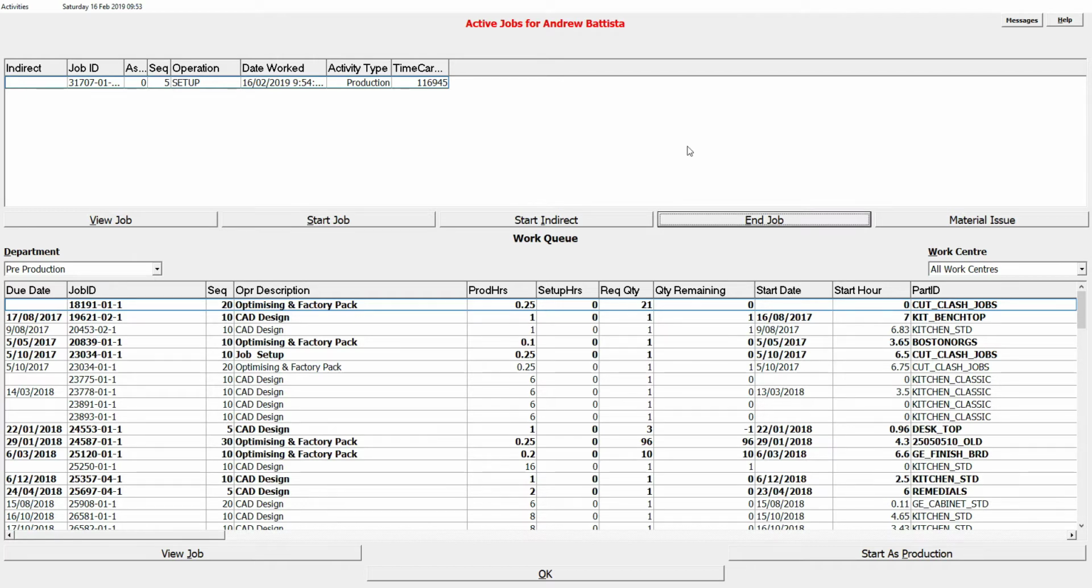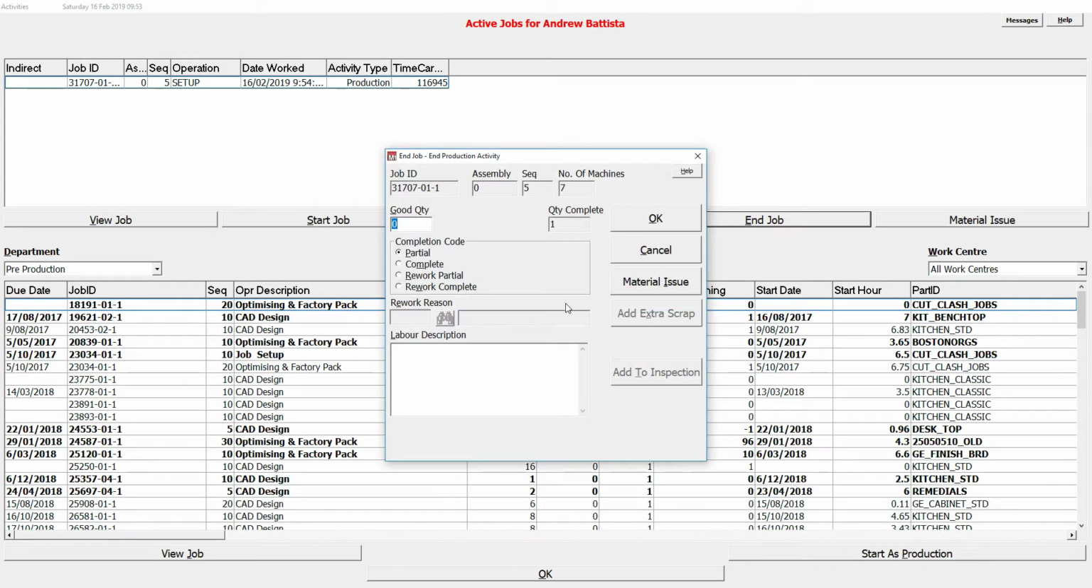When the job's done, or when you're moving on to the next job, you will hit end job here, and it'll bring up this little screen. We just have to select the right thing here. So partial is if you know you're coming back to the job. Complete if you know that that particular sequence, so setup or nesting or packing, is done.